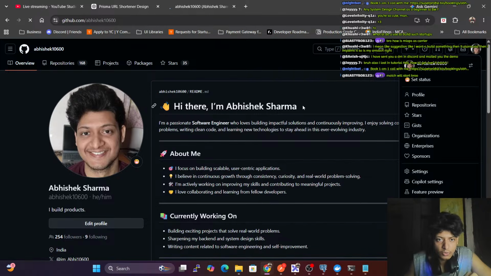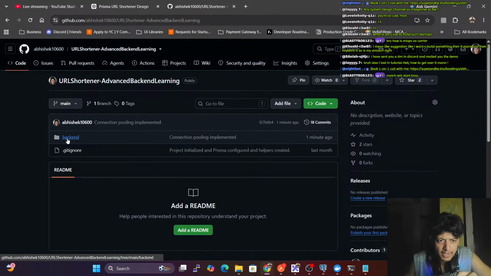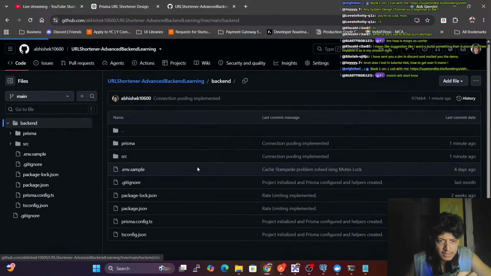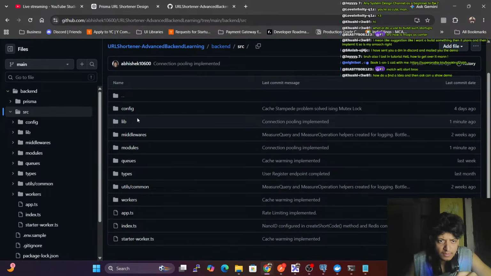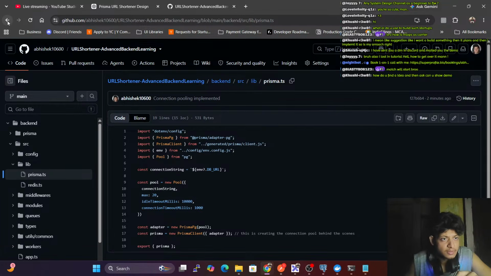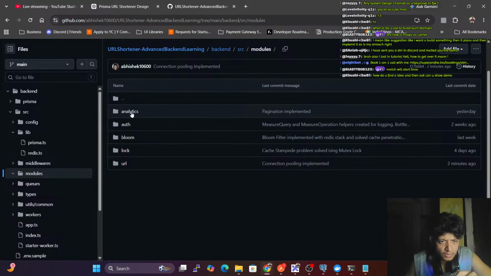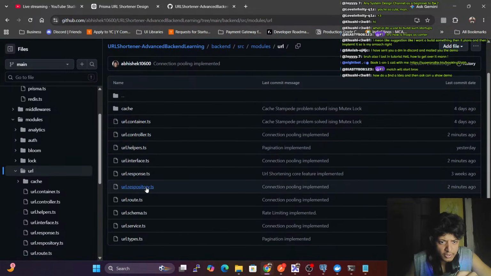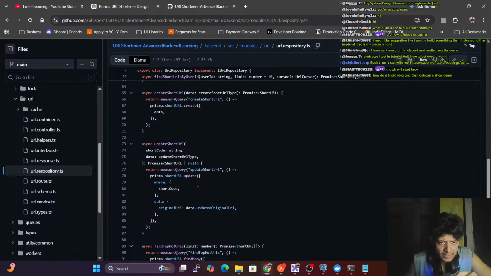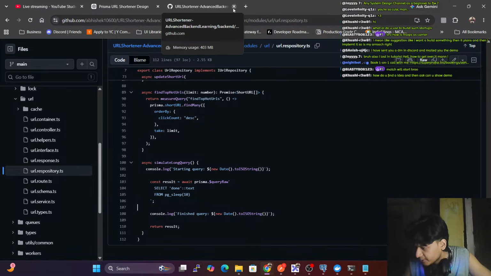Prisma. Here. Backend. src. lib. Prisma.ts. Yes. Then after that, here we have modules. url.repository. Right. Yeah. Got this as well. So the code has been pushed to the GitHub repository. Yeah, I'll wrap up now.